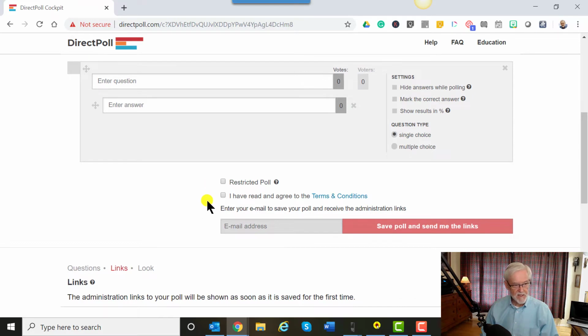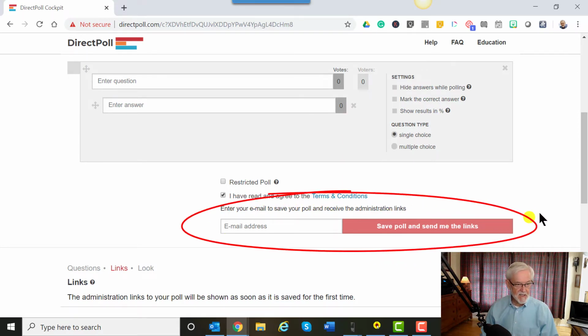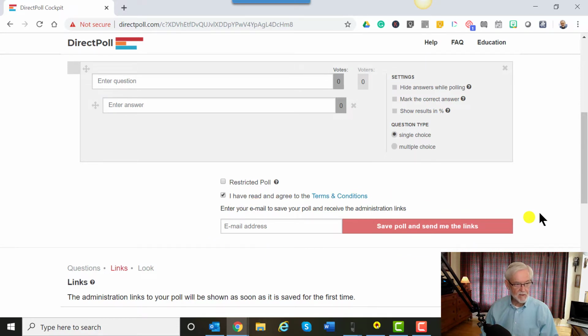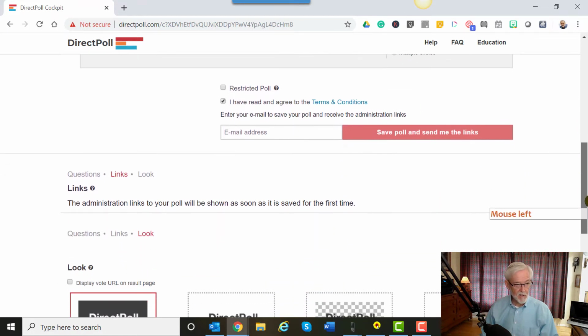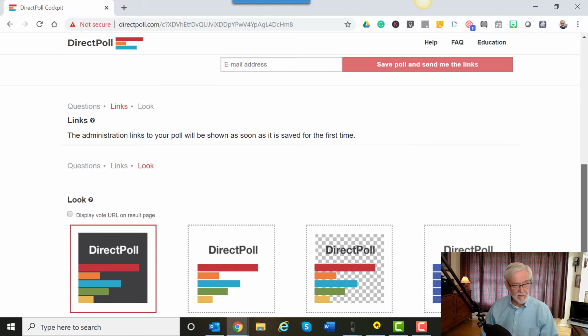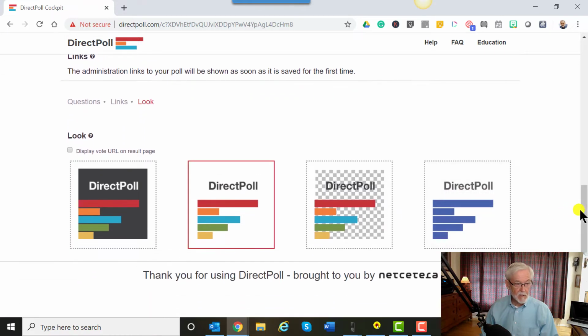We do not want this to be a restricted poll, restricted to just a closed set of email addresses, and you have to agree to their terms and conditions. Now this box here is something we're going to come back to in a moment, and it's one of the more important things, but it is one of the last things that you do. Next decisions are about how you want the results to be displayed. Dark background, white background, transparent background, or a monochrome. We're going to pick a white background because that's what I like.